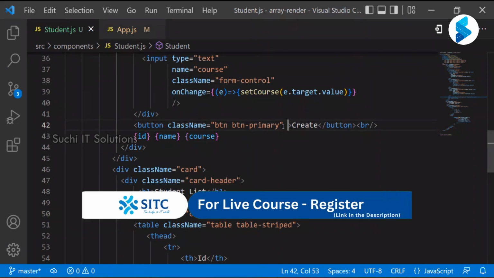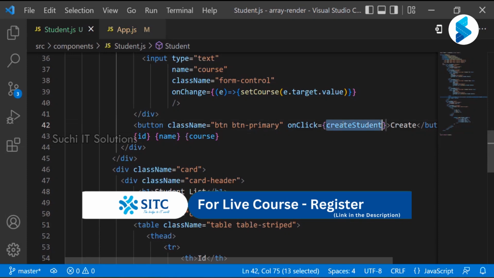Now we need to provide what kind of event? A click event. How to write the click event? onClick equal to. I need to call a function here. What is the function? The createStudent function. I need to create it. This function has not been created yet.